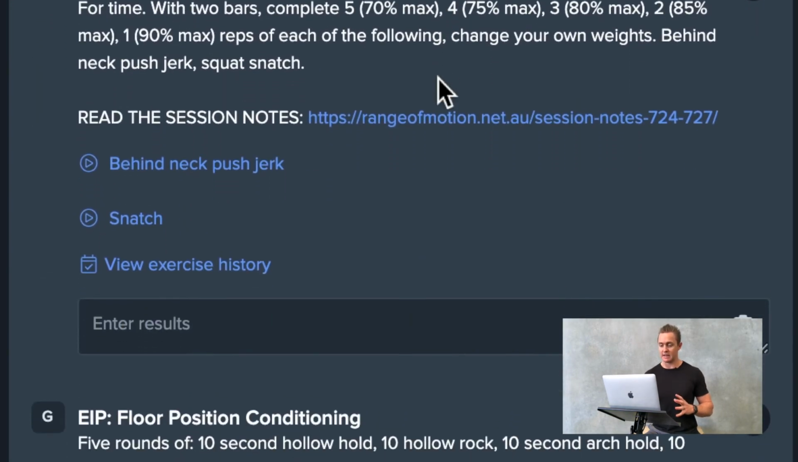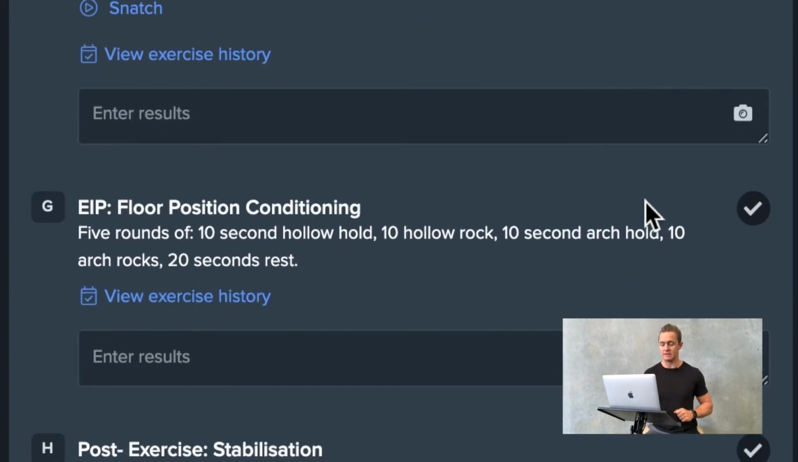If we go back to the sessions, we can see the next piece of training is a heavy loaded conditioning session, taking heavy loads and at the same time training cardiorespiratory endurance and work capacity. So you can see here we have some descending ladders with increasing weights of a behind the neck push jerk and a squat snatch. Again, full session notes and videos of each of the movements in this session.